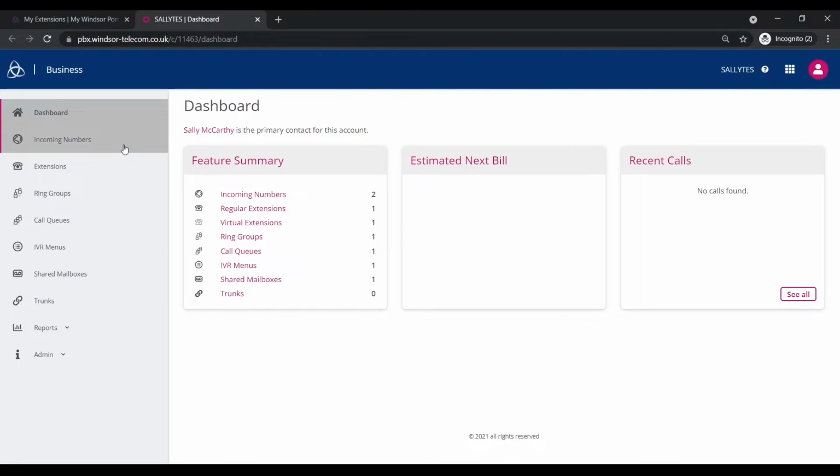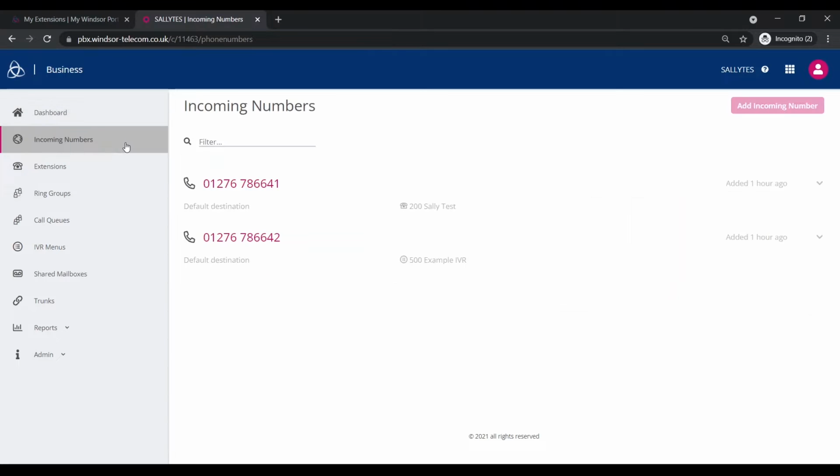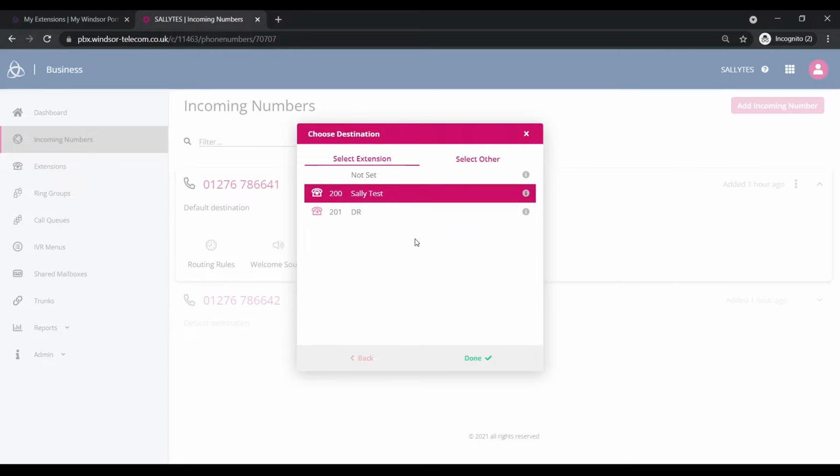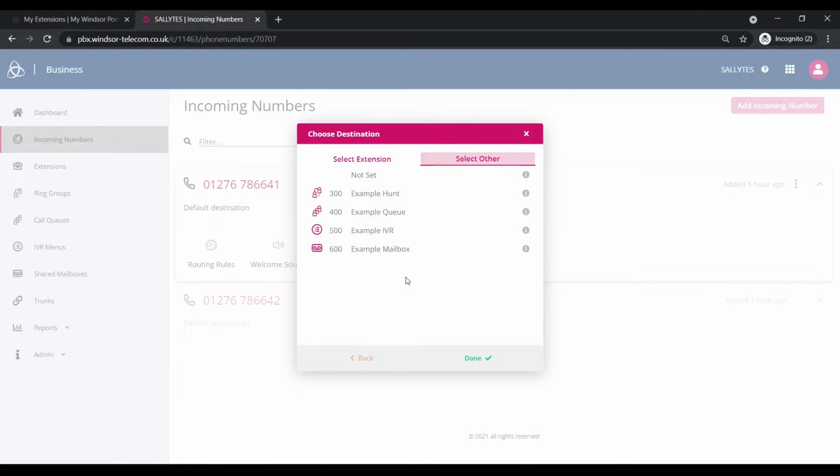From here, if we pop into incoming numbers, this will list all the numbers that you have on your account within this section. So you will have all of your direct dial extensions as well as any external straight into the call queues. If you need to change where any of these are going to be pointing, you can click onto the number where the extension is set to. This will give you a list. You can swap between direct dials as well as your hunt groups.